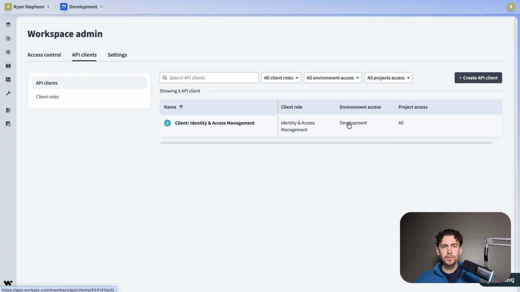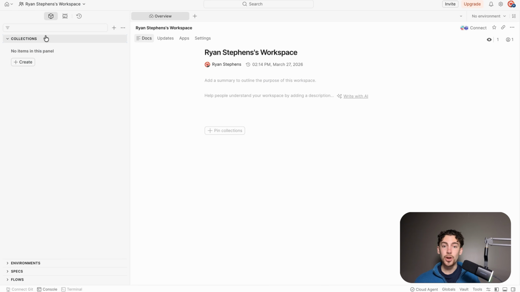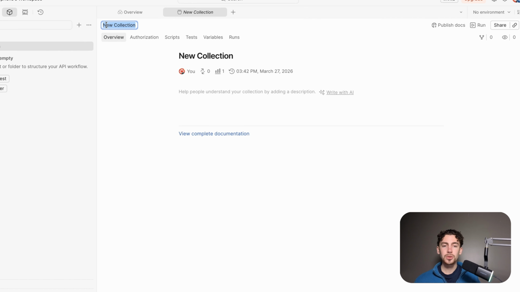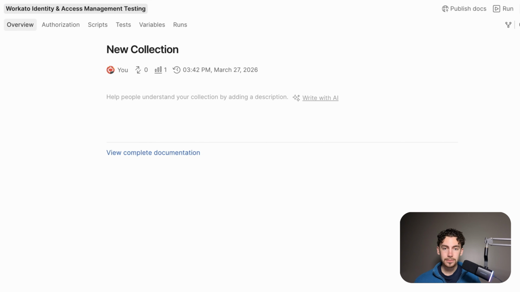Now let's walk through the full provisioning flow directly in Postman. This is useful whether you want to understand what each call returns, or because you plan to call these endpoints from outside Workato entirely: a CI pipeline, an HRIS system, an internal script. Everything here is fully portable and works independently of the platform. Create a new collection and give it a suitable name, something like Workato Identity IAM Testing.